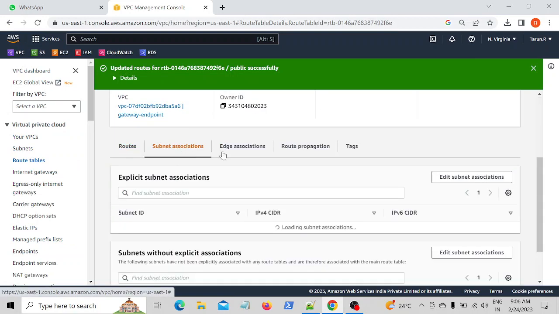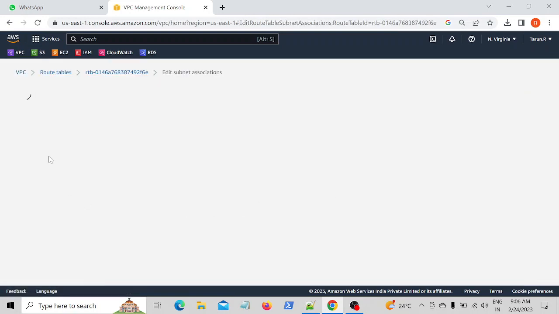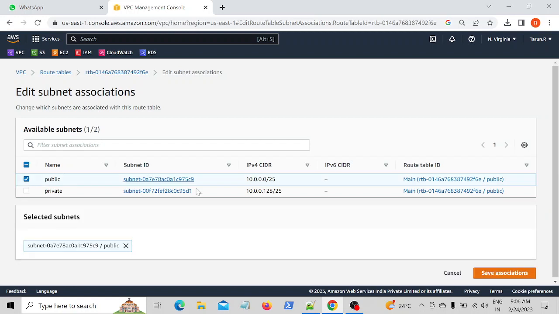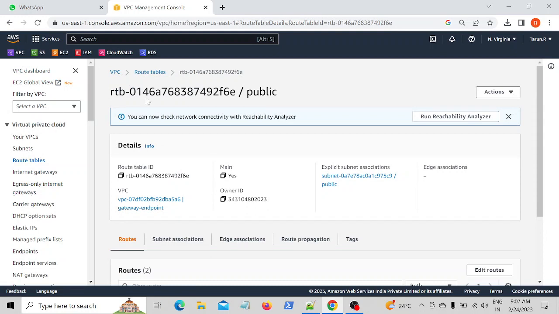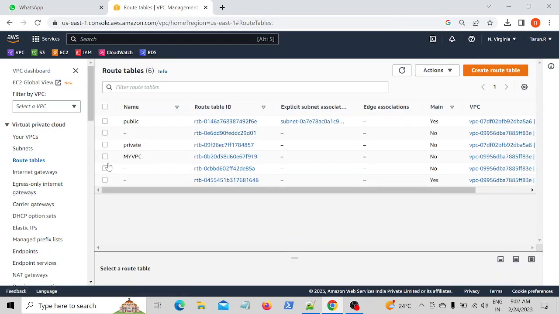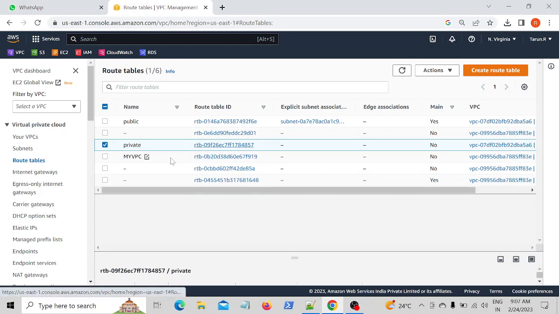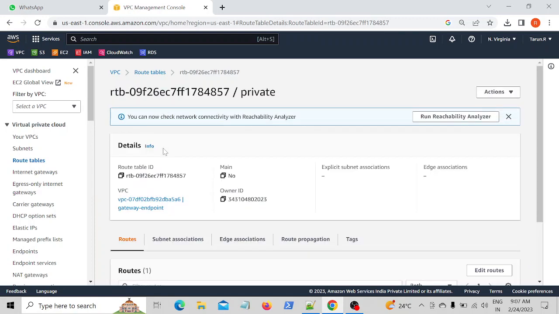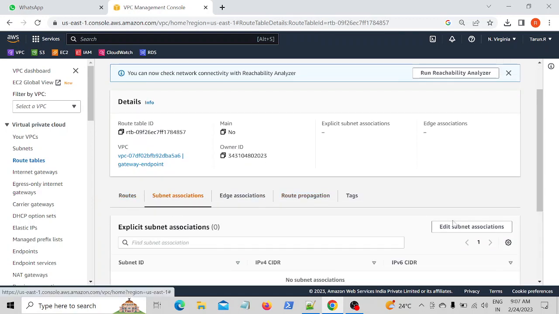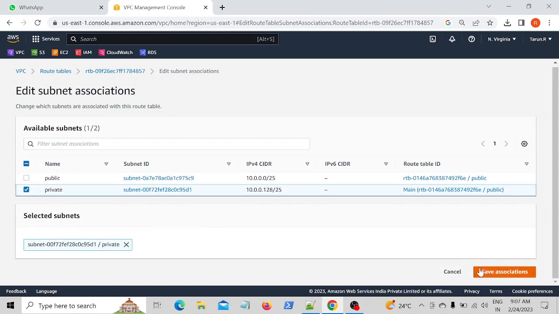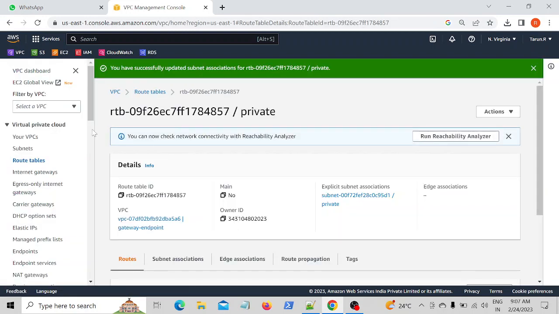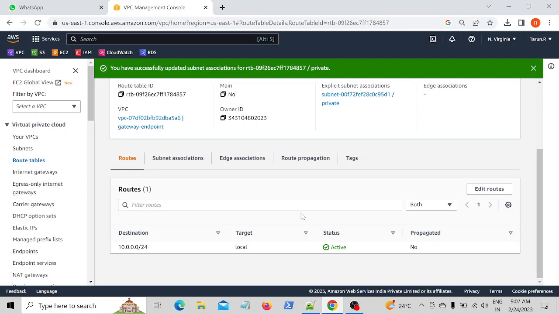So subnet association, edit. It is a public. So endpoints, like private, is not depending on any kind of NAT or NAT gateway or internet gateway. I'm not going to attach anything here. Subnet association, private, save association. Okay, but routes, we have nothing here.